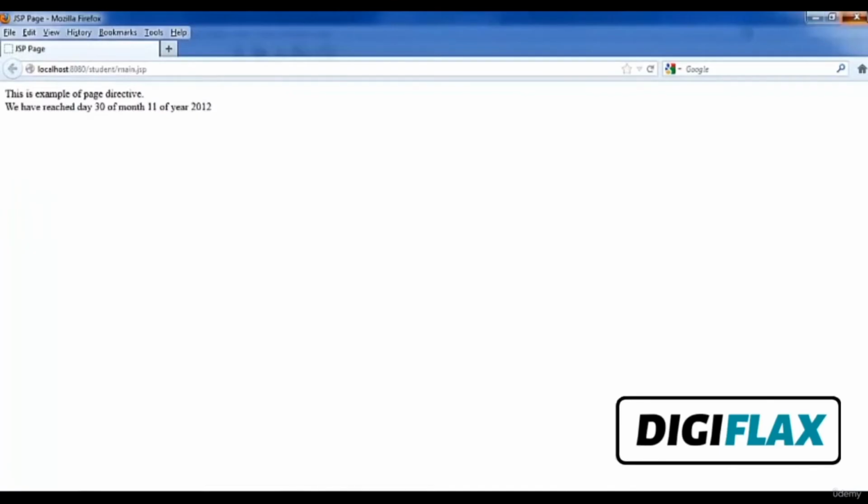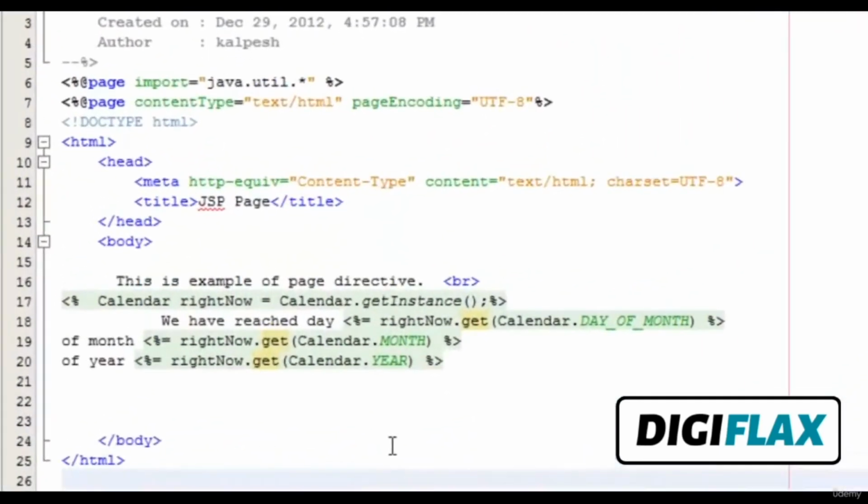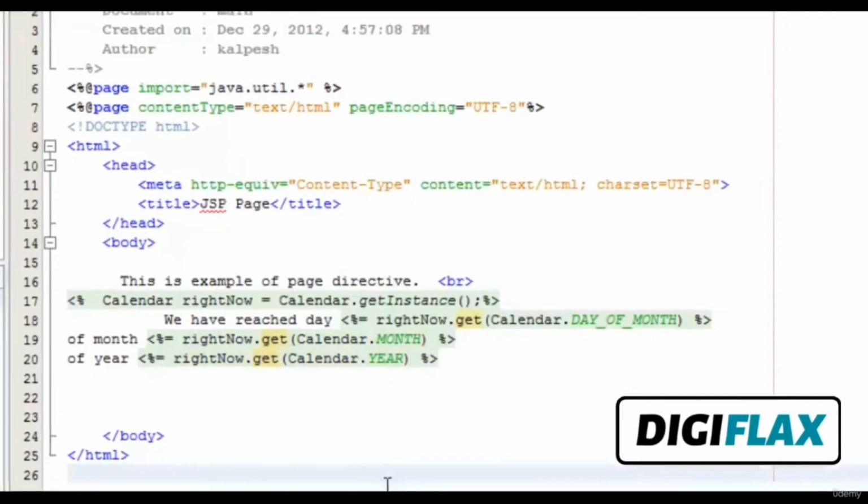Close the browser. The day of the month is printed from here. The month is printed from here and year is printed from here. These are all the functionalities of java.util package.